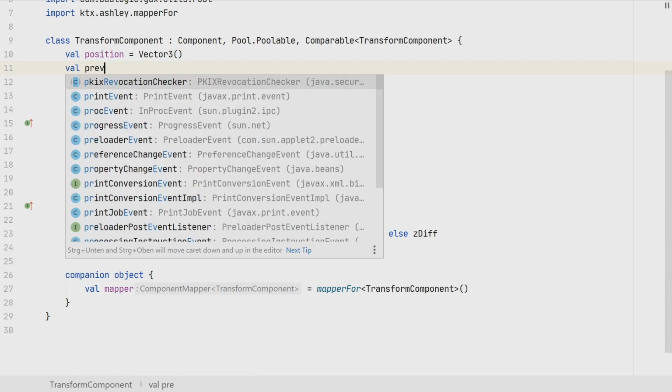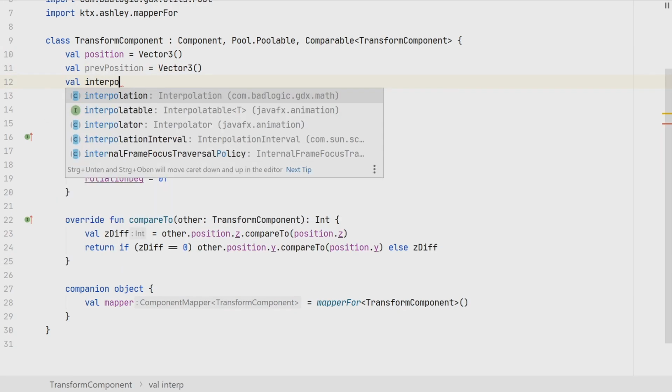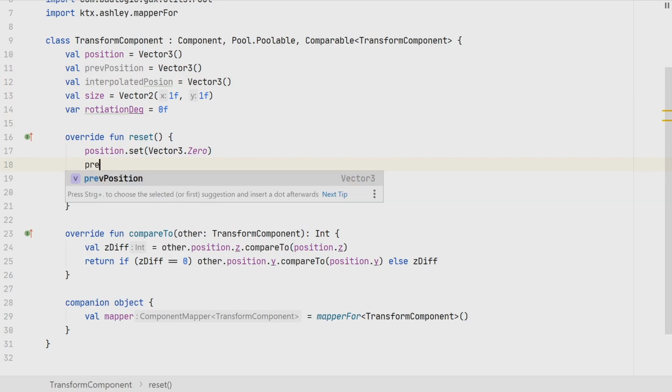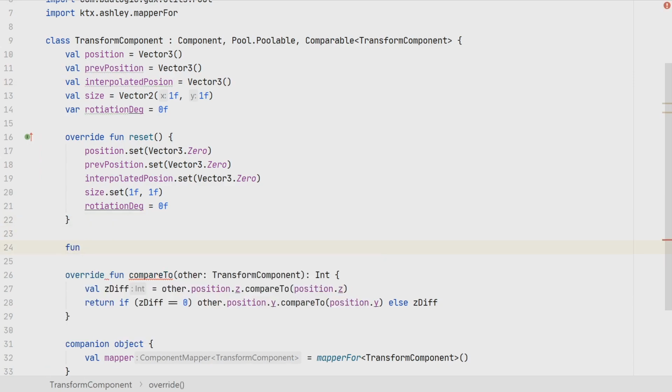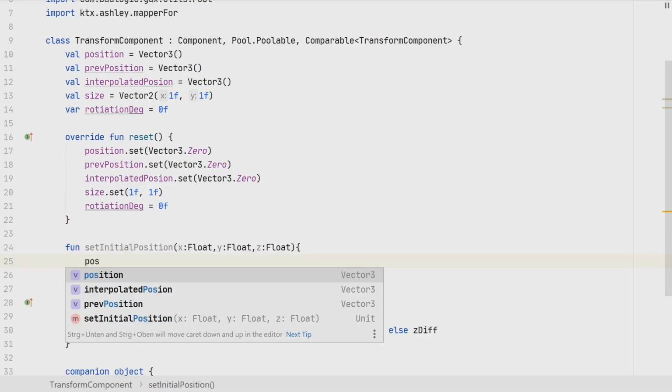What we need now is the previous position before we update something. And we also need the interpolated position that we use later on for the rendering. And we also need to reset them correctly. When we spawn a new entity, instead of setting only the position, we need to set all 3 of them, position, previous position, and interpolated position, to immediately move an entity to a specific position. So from the rendering point of view, we define here a helper function. Let's call it set initial position. And now we simply update all our 3 vectors to these values.